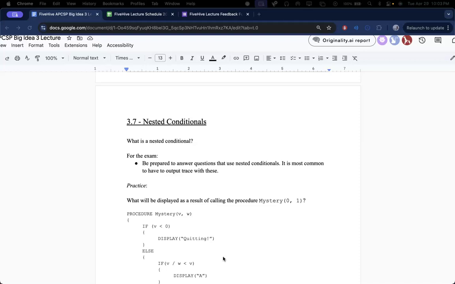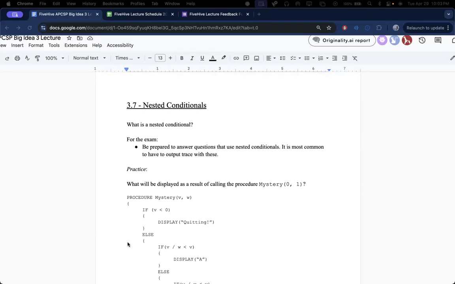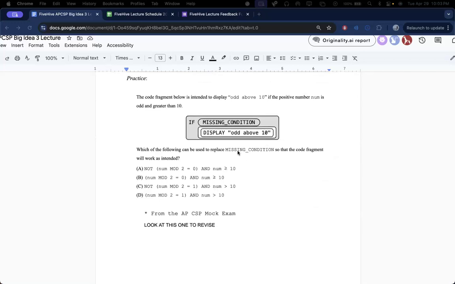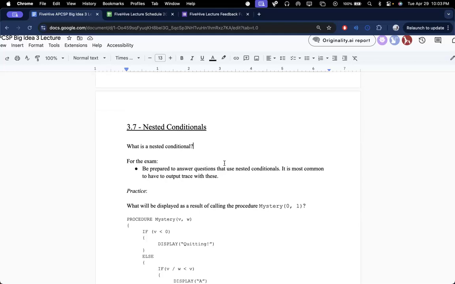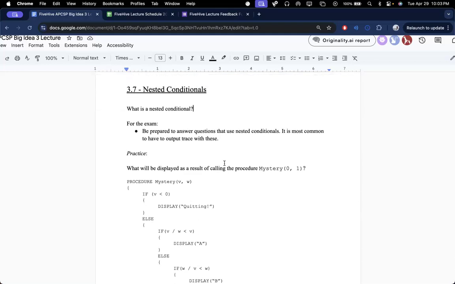All right, that's what I was saying. I'm not sure, because I didn't consider that 10 was not odd. So it probably should be 11, but that's okay. So we'll move on. What about the nested conditional?